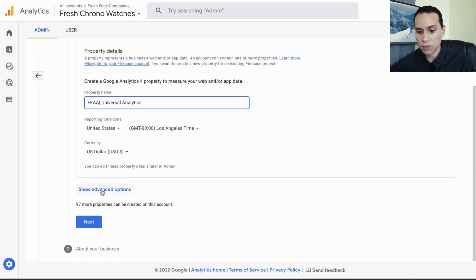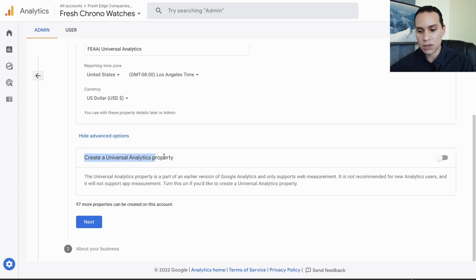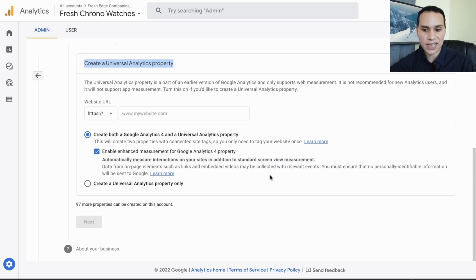Now for this first one, we're going to click on Advanced Options, and we're going to click Create a Universal Analytics property. Now this might be a little confusing because Universal Analytics is the old version of Analytics. It's pretty much old news. But the new version of Analytics doesn't give you all the data yet.